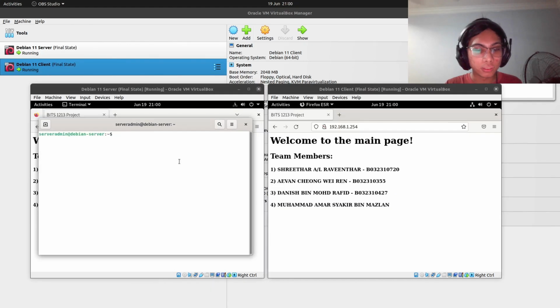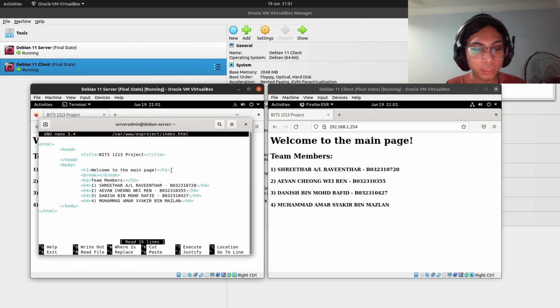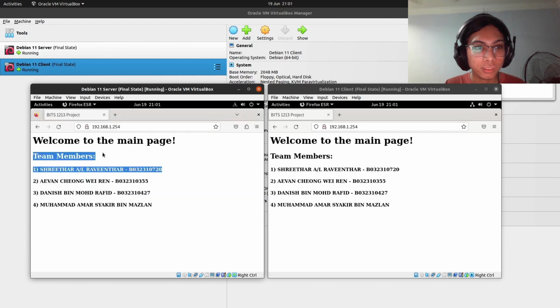Okay, so for the web server, we are going to open the index HTML file on the server side first. This is the location, OS project. And now we are going to open the index HTML file. As you can see, the contents are the same as the web server opened on the client as well as the server.